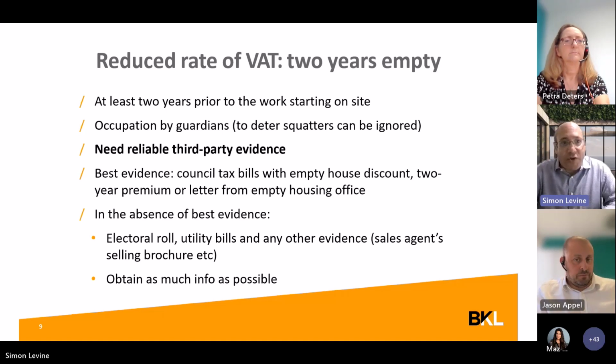Now, in relation to the 2 years empty, it's the 2 years immediately before the work starts on site. It's not any 2 years. You look at when the builder physically goes on site, and it's at least 2 years prior to that point. Now, there is certainly, again, in the southeast of England, there was a number of years ago a pandemic with squatters, people breaking in, or should I say occupying very big houses in some wealthy areas and squatting, and it got very expensive to get the squatters out, apart from the damage that they did.